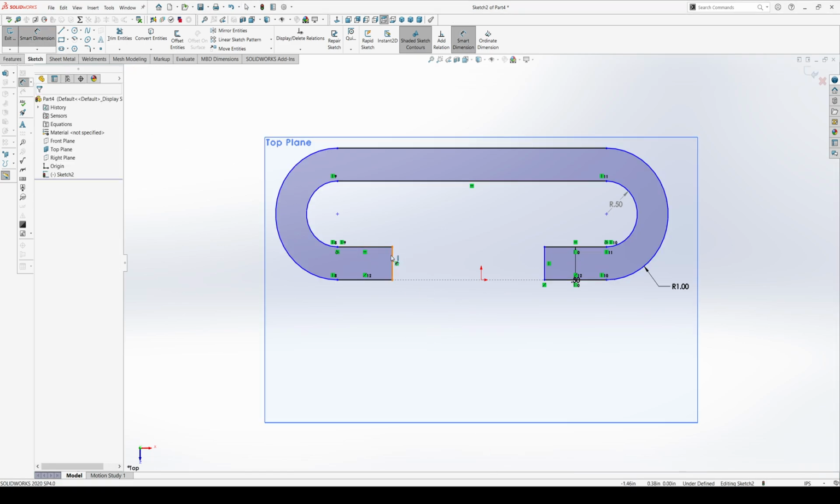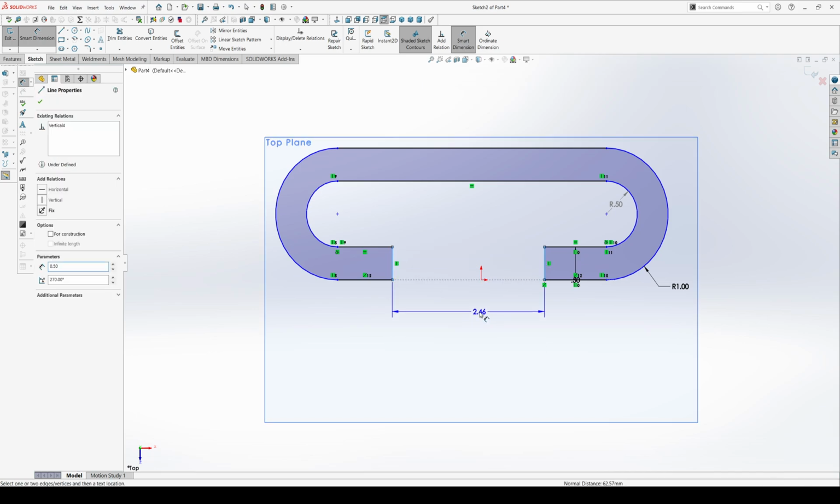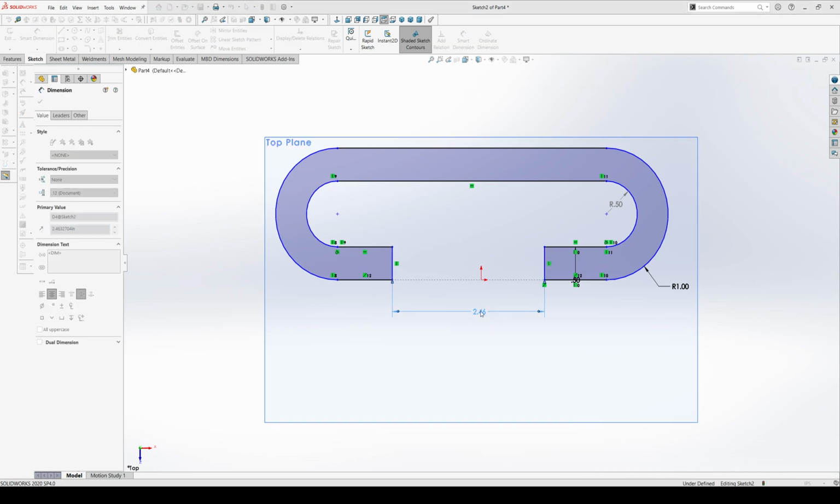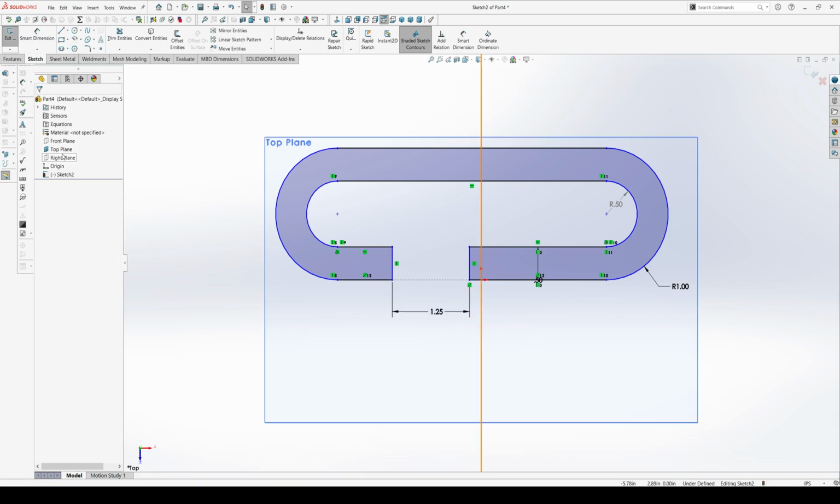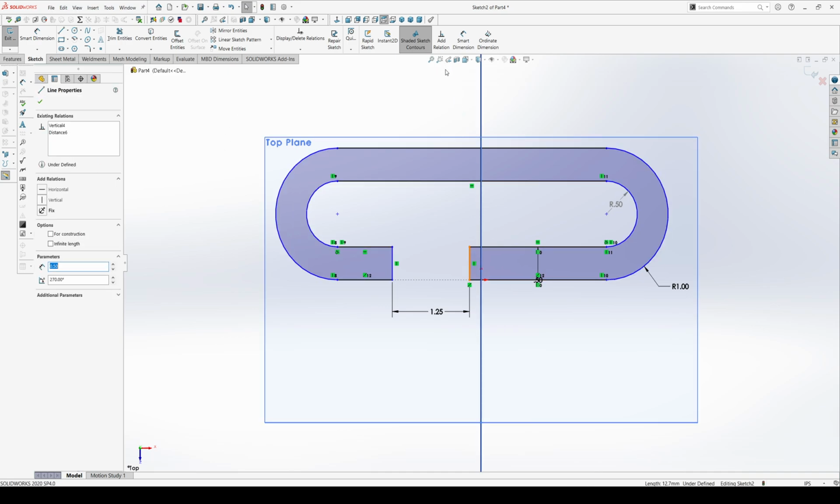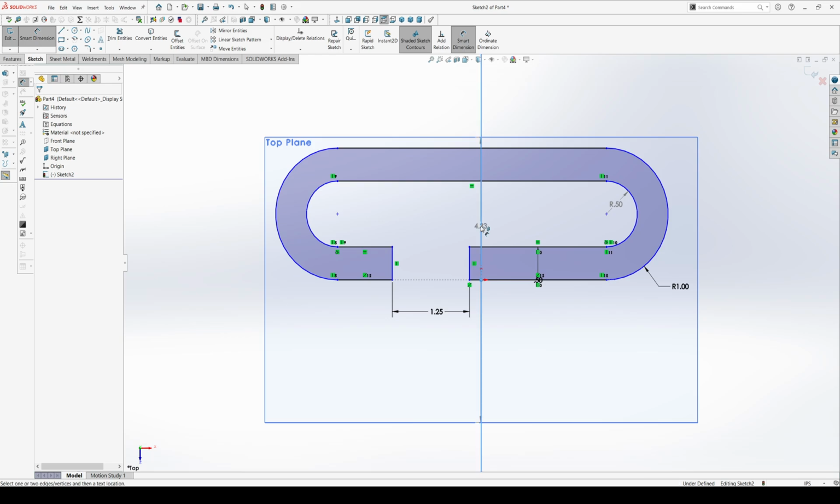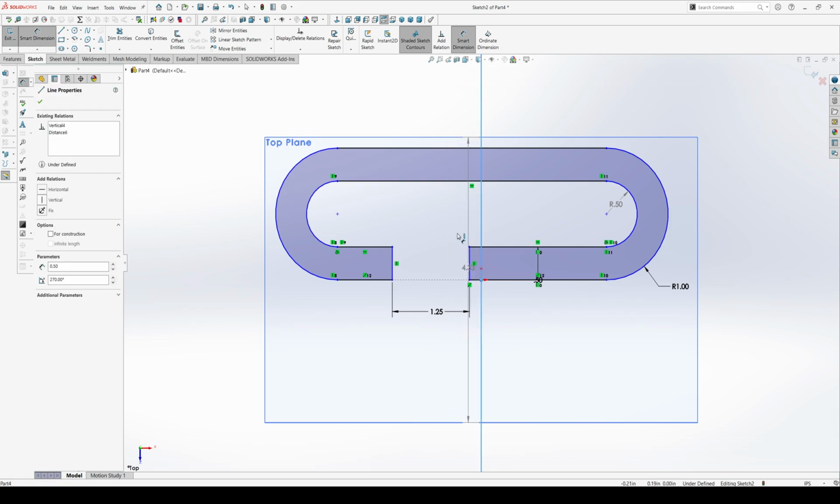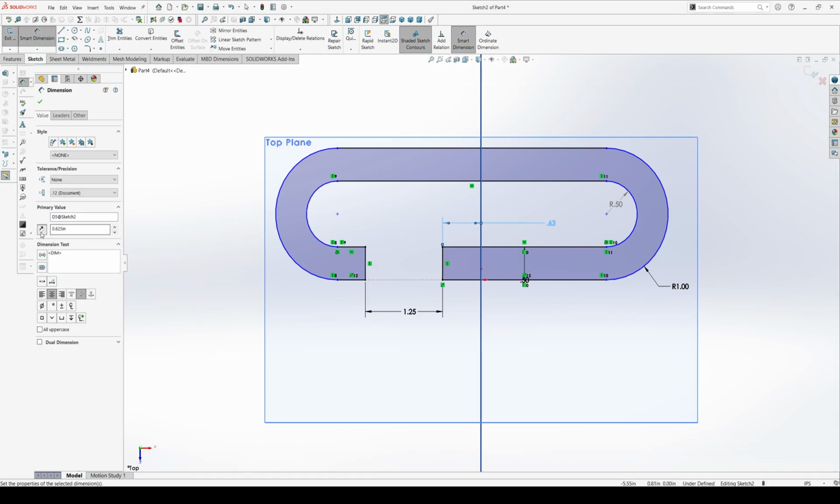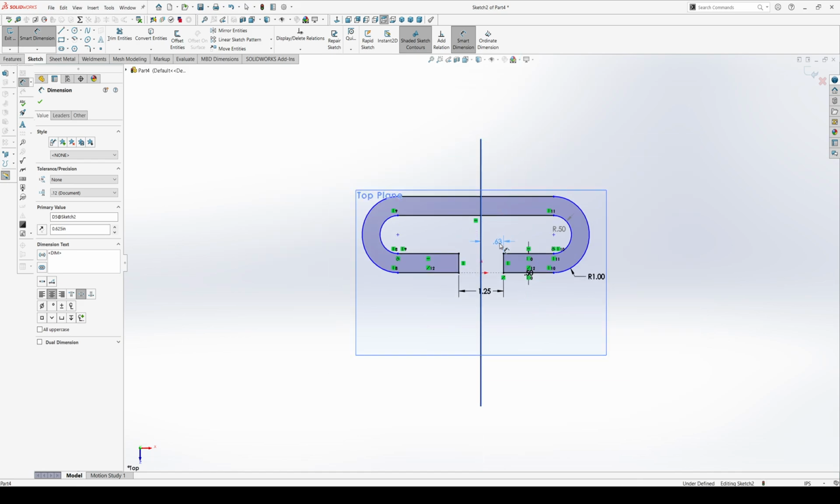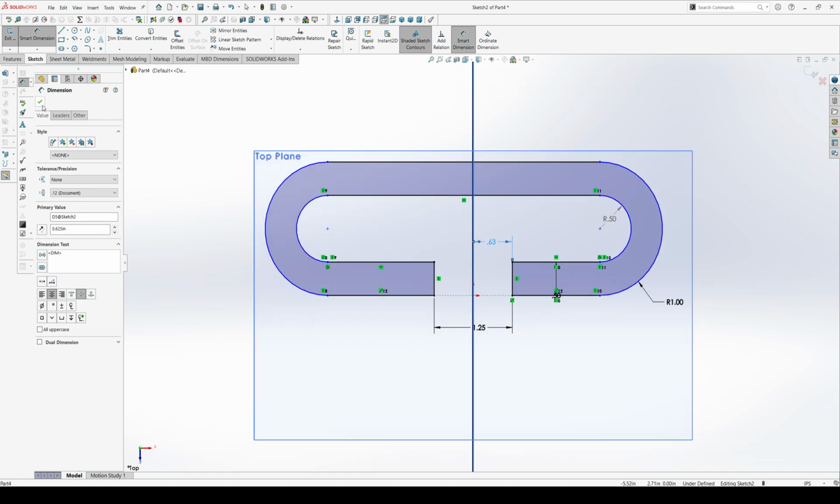We need those two to be 1.25. That brings it together. You want to show the right plane because we want to center it. So click on that, smart dimension with the right plane. And you want 1.25 divided by 2. The other way, thank you. So now it's centered onto the axis here. So just hit the check.